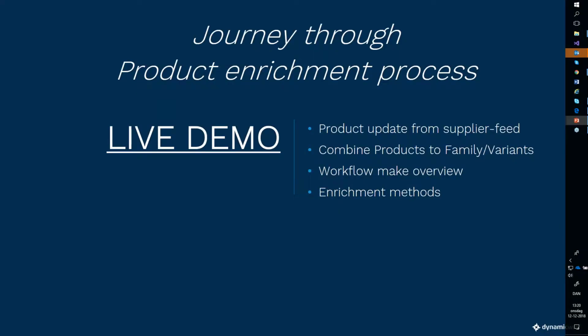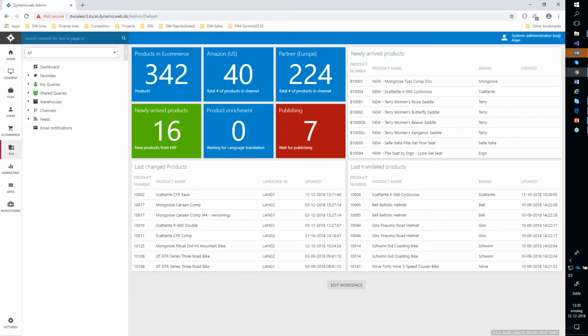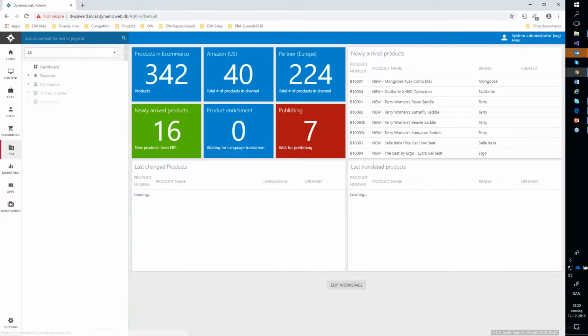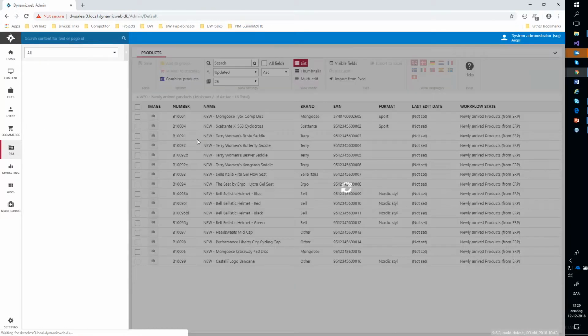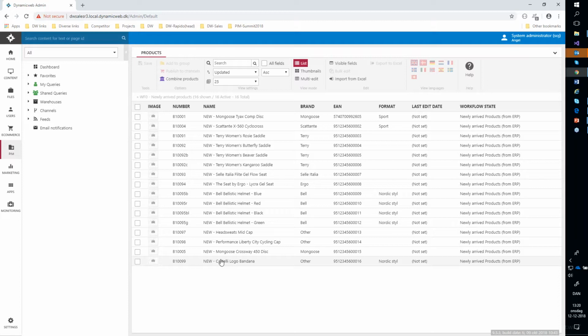Now, what I will do now is bring you on a journey into a product enrichment process, where I will show you how you can enrich newly arrived products, maybe with supplier feeds, combine the products, and see the workflows automatically change depending on where you are in the stage, and so on. So let's go back. If I look at my dashboard, you can see I have these 16 newly arrived products. So they are maybe automatically created from the ERP system with the integration there or whatever.